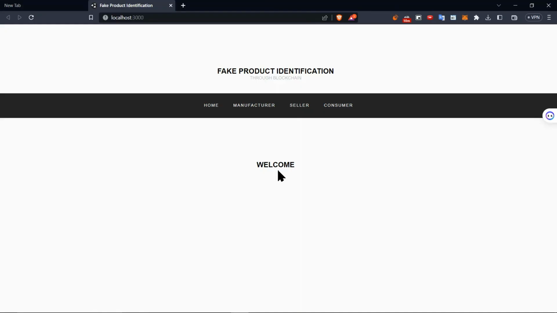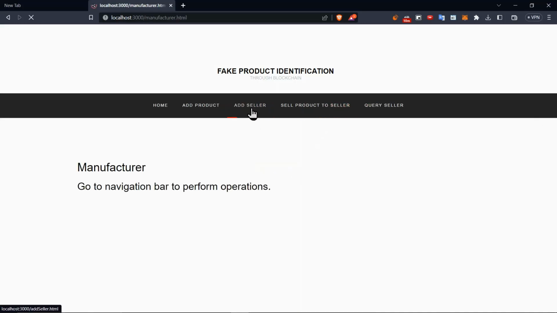Now our UI. As I told previously, there are three sections: manufacturer, seller, and consumer. First I will go into the manufacturer section. You can see there are four operations in the manufacturer section: add product, add seller, sell product to seller, and query seller. I will do all the operations one by one.